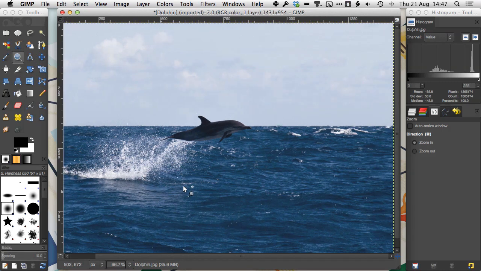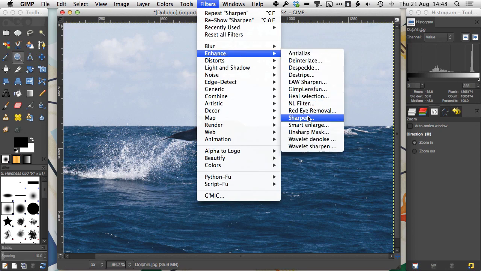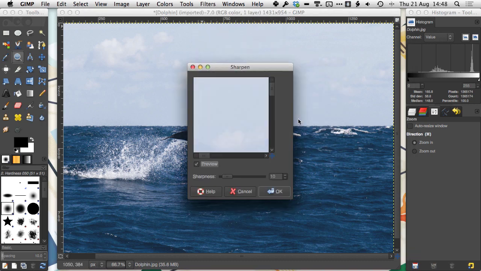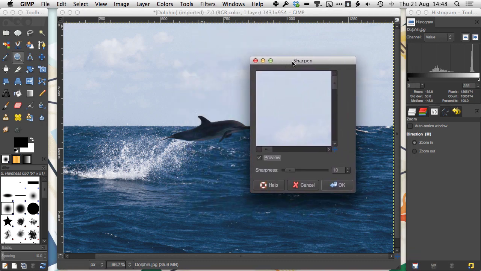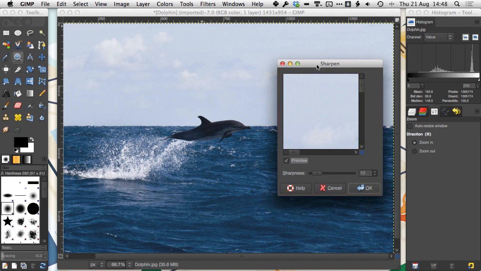One of the things I want to do is sharpen it up before I save it out. To do that, I go to Filters, Enhance, and Sharpen. Drag the dialog box away so I can see the dolphin. To adjust what's in the preview, I can use the little sliders on the side to get the dolphin into the center. Once again, preview checkbox is checked.